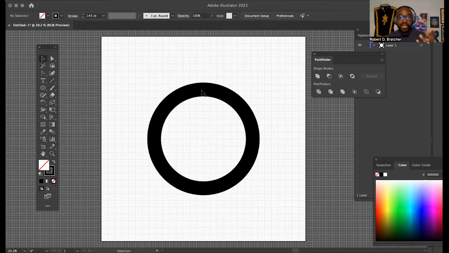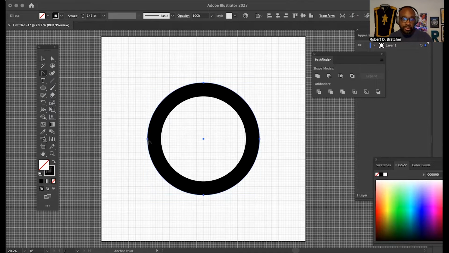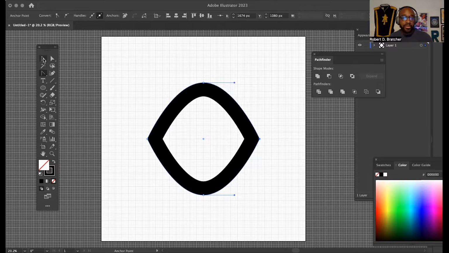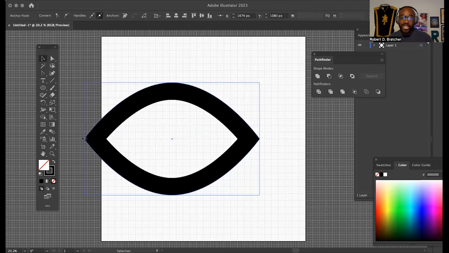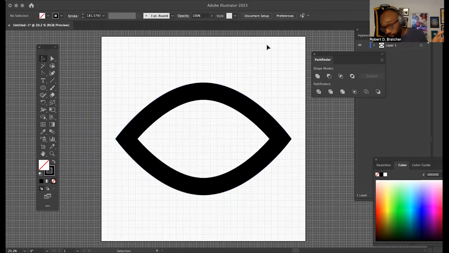So you're like, how are we going to turn this circle into a football? Actually, very easy. We're going to go back to this anchor point tool, and all we're going to do is go to this anchor point and click it, go to this anchor point and click it, and then you just stretch it, and then boom, you have a football. We realign, and there you have it.